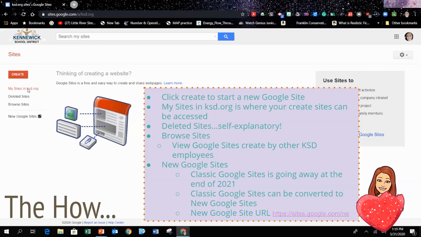Now, as you scroll down, you can see you have this link where it says My Sites in KSD, where you can see all of your sites that you've created. You've got deleted sites, so that's pretty self-explanatory. You just delete them. You're looking at the ones that are deleted. You've got browsing sites, which allows you to see any sites created by other KSD employees. And then you have new Google Sites. And this is the location that I would recommend you go when you start to create your Google site. Sometimes I'll type in new Google Sites and it'll bring it up. But the easiest way is to go to this sites landing page and then go down to the bottom and select New.